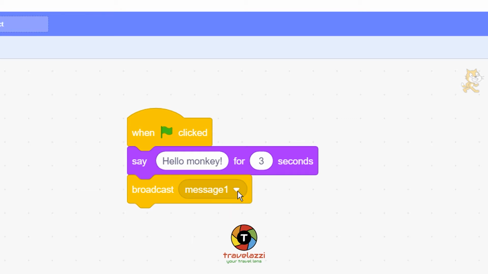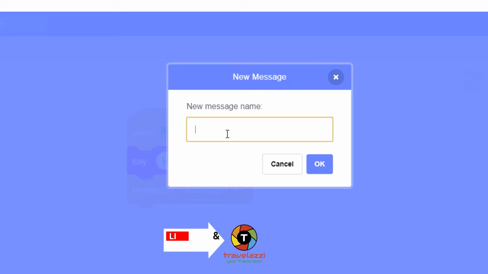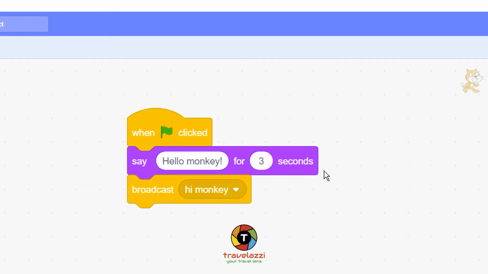Click on Message 1, and then click on New Message. Type a new message as shown in the video. This message will be sent to all other sprites in the program. Click on OK button. Cat sprite will say, "Hello monkey," and then send the message in broadcast block to all the sprites in the program.